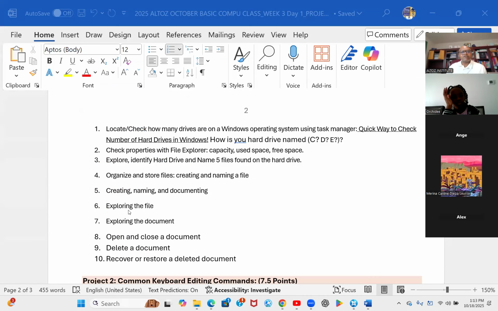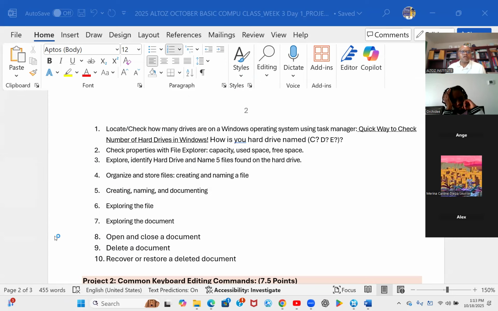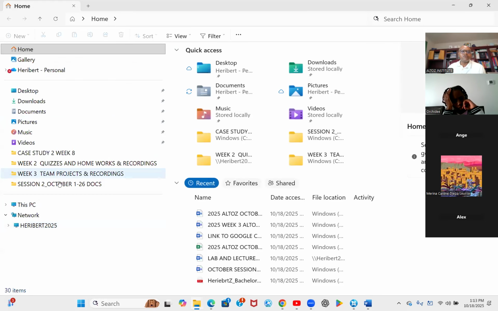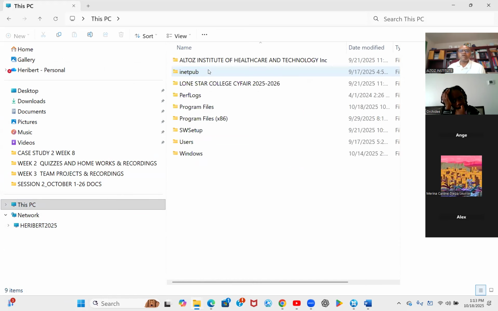Then this one is asking you to explore, number 6 for instance, exploring the files. To use File Explorer, you do the same thing. You right-click on Windows, and you see File Explorer right here. You click on it, and you have the option to see your computer. You click on that computer, and you see your disk, your hard drive. Then you click on it, it gives you files. Those are the files, yellow, yellow, yellow. I have this user, I have the window, I have Lone Star. Those are the files. I get to them using File Explorer.